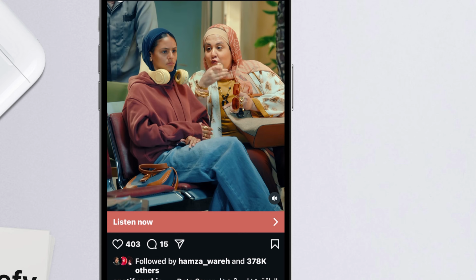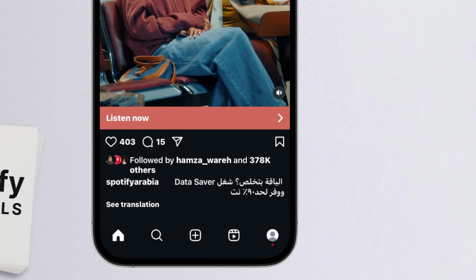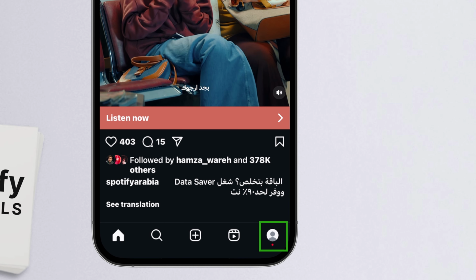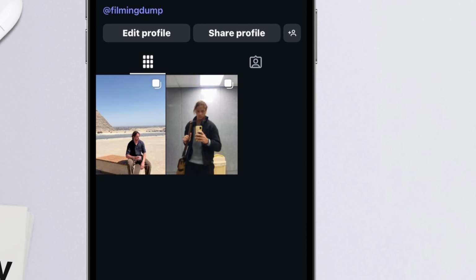How to delete a second Instagram account. Start by opening the Instagram app on your phone and make sure you're logged into the account you want to manage. Tap the profile icon in the bottom right corner to go to your profile.